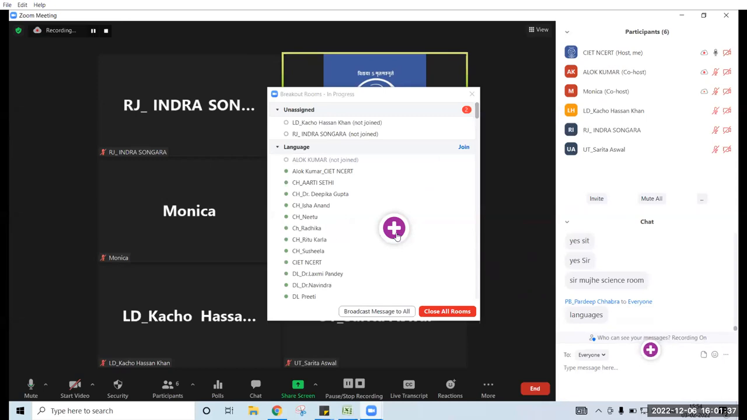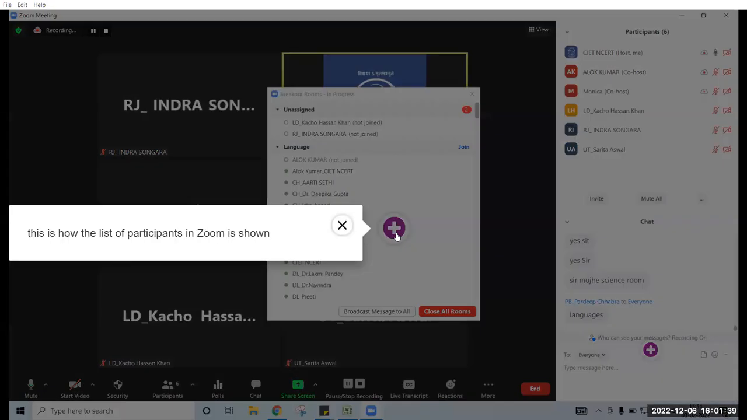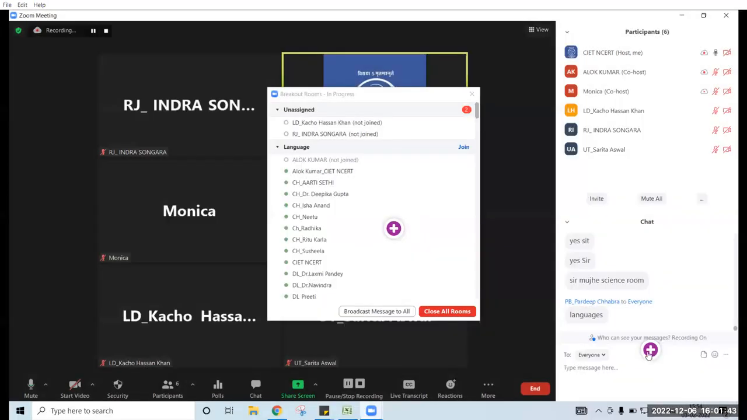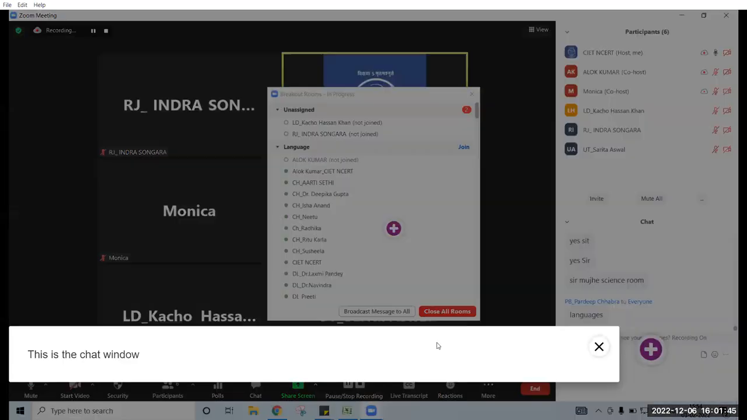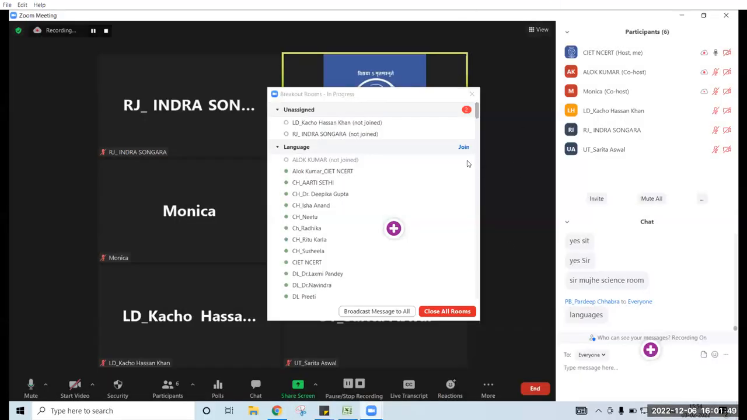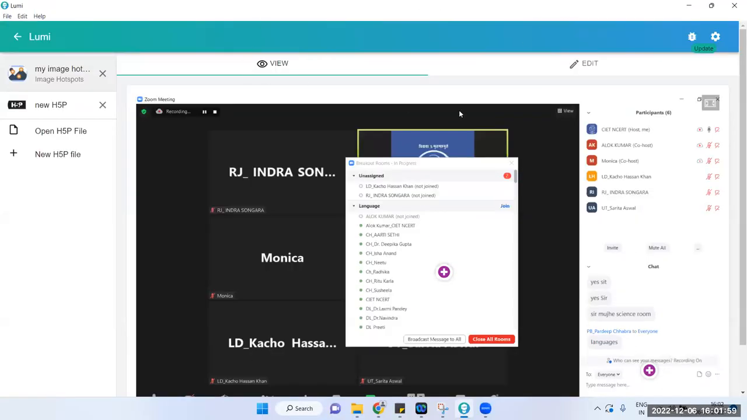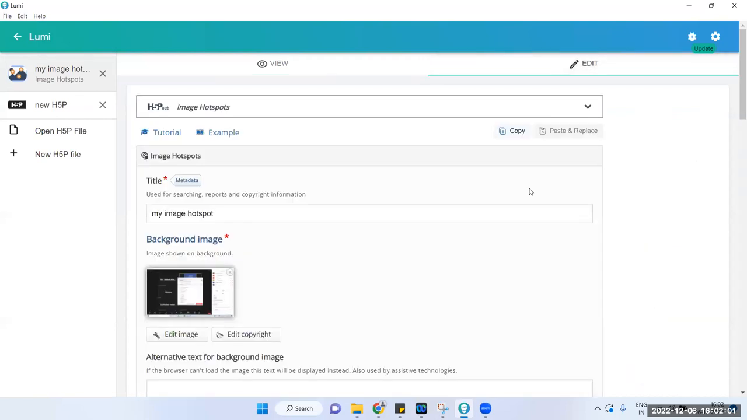If I click on this, it shows this is how the list of participants in Zoom is shown. If I close it, and if I click on here, I have written this is the chat window, right? Although this image is the wrong one, I have taken just a screenshot. I was in a hurry, so whatever I found, I just took it. But this is just an example of how you can use a background image in an image hotspot content in H5P.